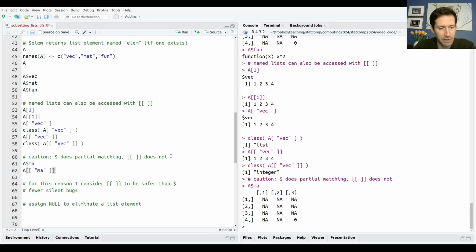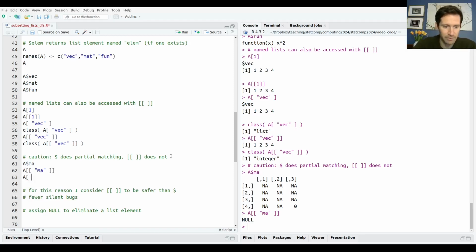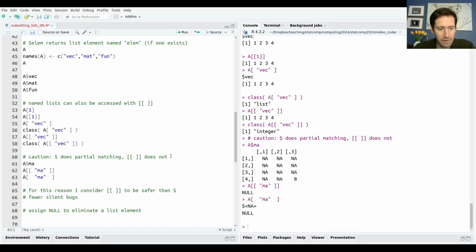It does not do partial matching when you use names with double square brackets. So this will return null because there is no list element whose name is MA. And I believe the same thing for single square brackets. This returns null, but it's a list of length 1 whose only element is null. Okay, so this probably was useful at some point for making code shorter. I guess it still is, but I don't recommend intending to write code like this. This is very confusing. People are not going to be expecting to see that.